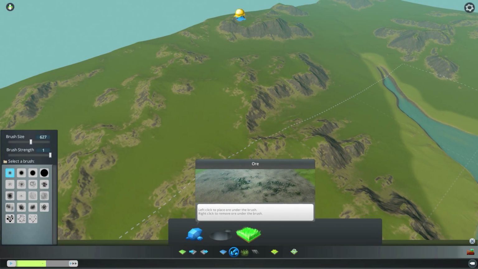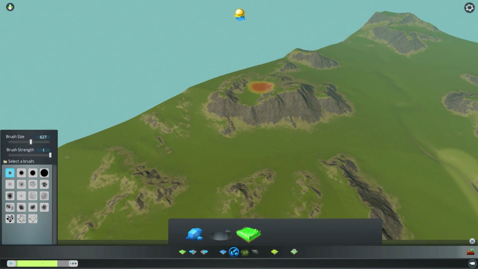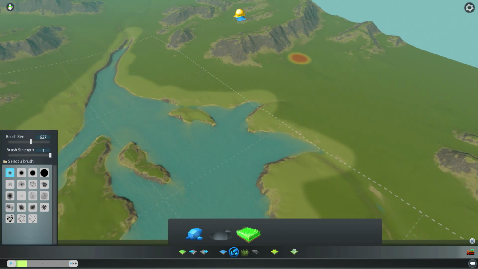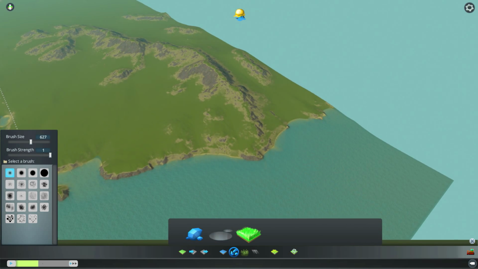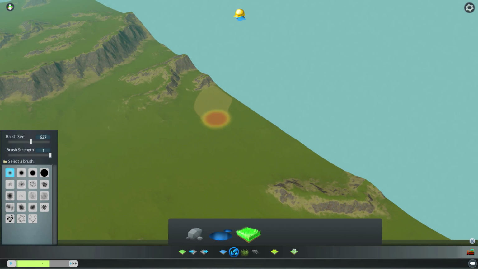Then if you want, up in these mountains, here's where the mining can happen. Then maybe over here towards the end of the map. Oh, there's a huge spot of oil right here.